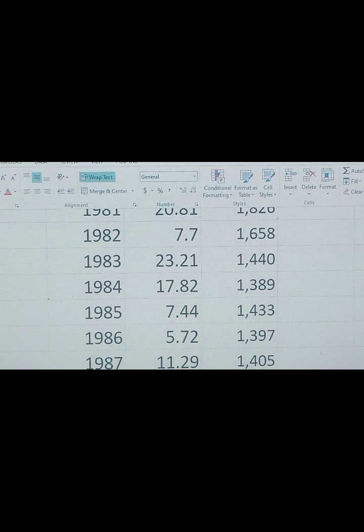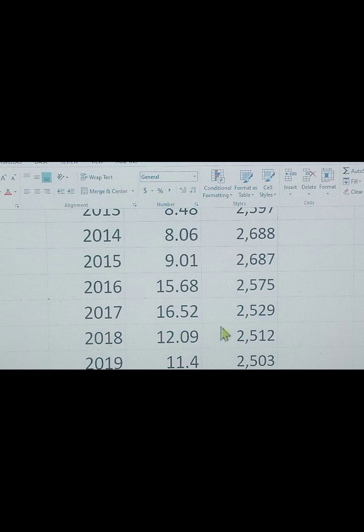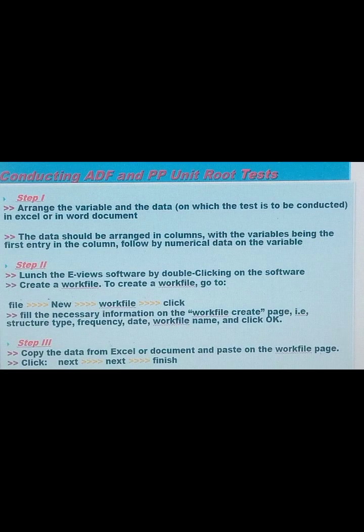Okay, I think I'm done with this. What is the next step? The next step says step 2: launch the EViews software by double-clicking on the software, create a work file. To create a work file, these are the procedures: go to File, go to New, go to Work File, and click.